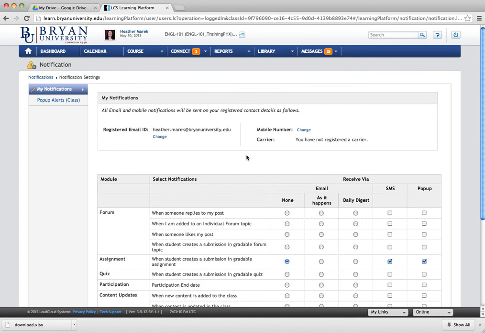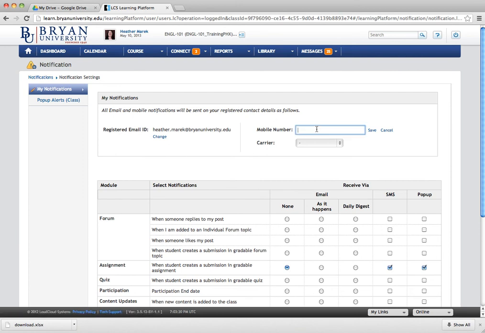So if you wanted to enter a phone number so that you could get these text messages, then you would go to Mobile Number here at the top of the My Notifications screen and click to change. Then enter your number as well as the carrier here and save. You can also change the email address that your notifications are being sent to if there's a different one that's more handy for you to get that information from.